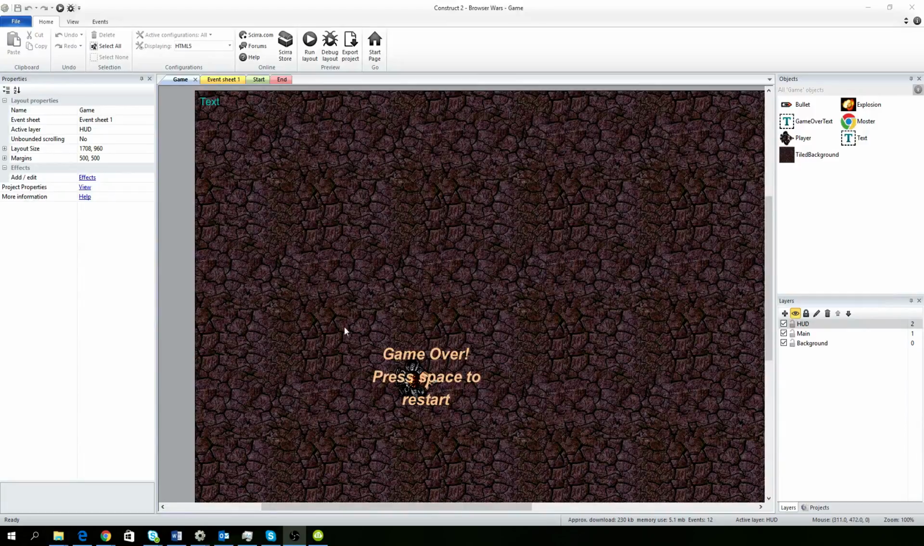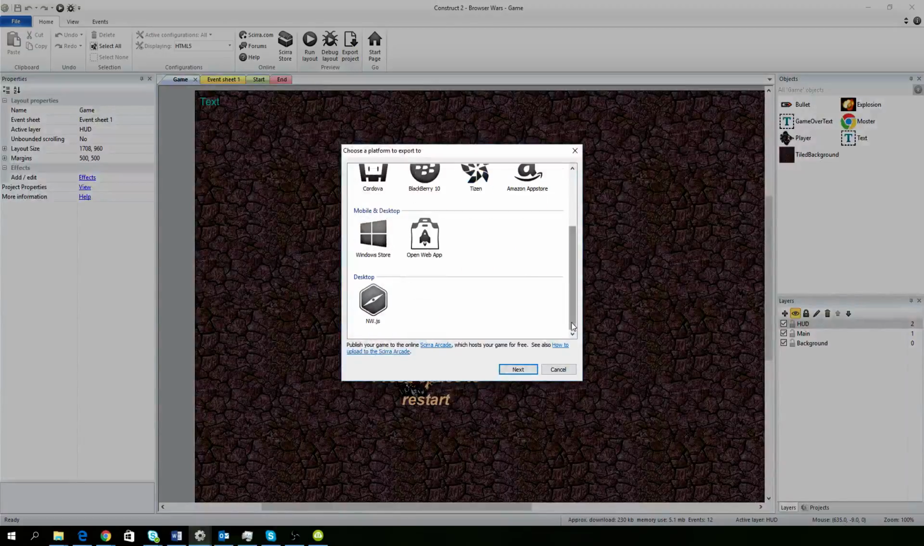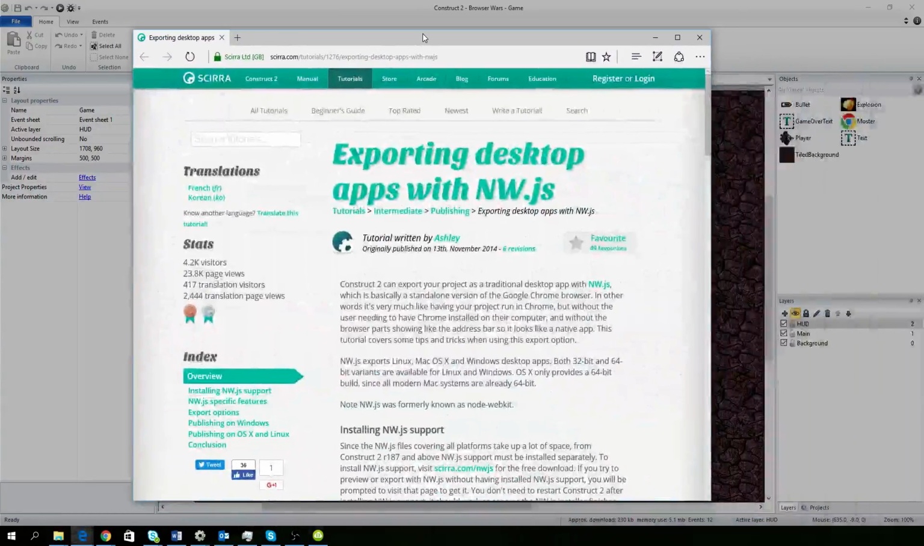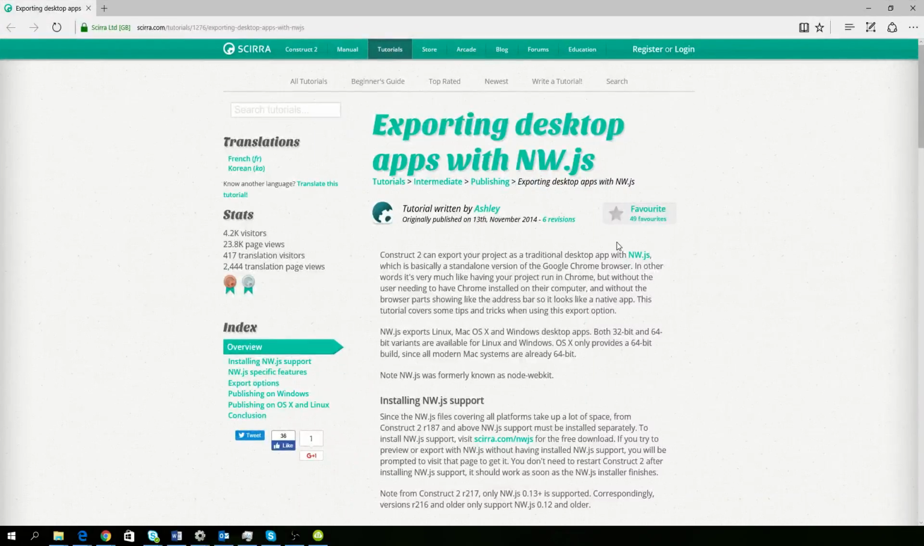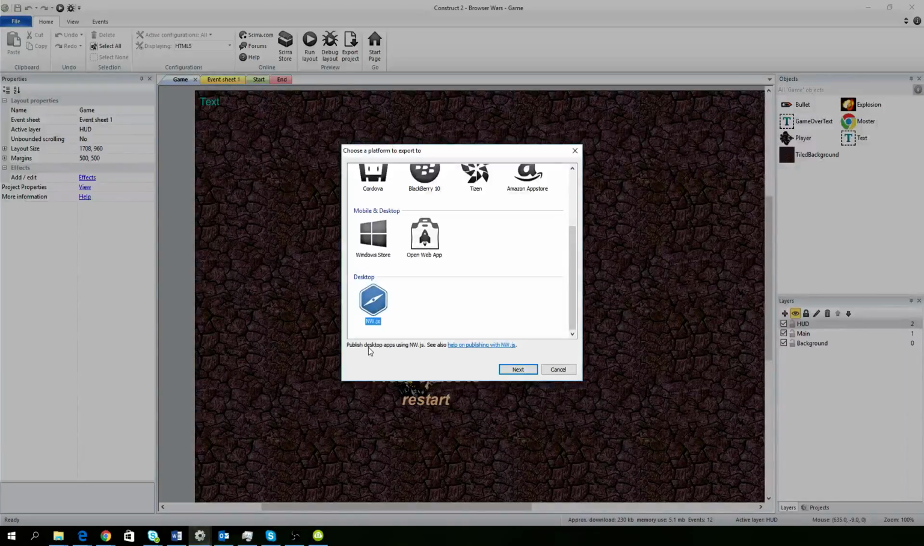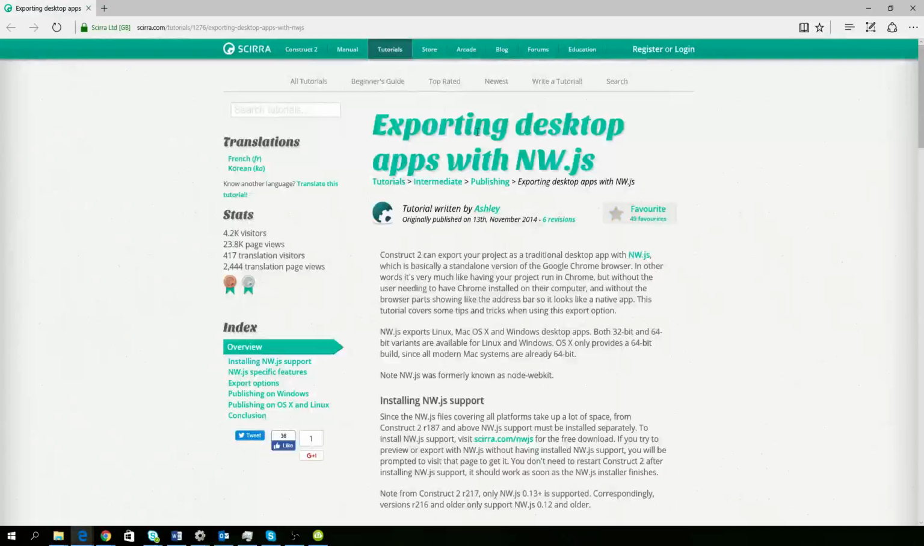I'm just going to make a recording in Construct 2, exporting a project to desktop, which is interesting. I found out that when I clicked on the option where it says publish desktop using NW.js, see also help on publishing with it, which is basically here.